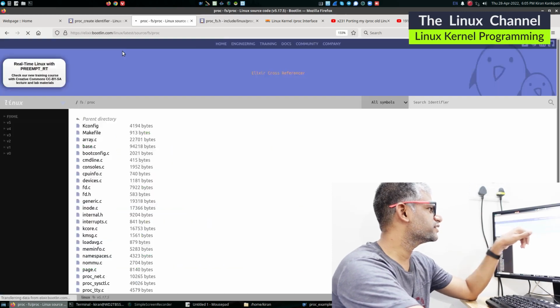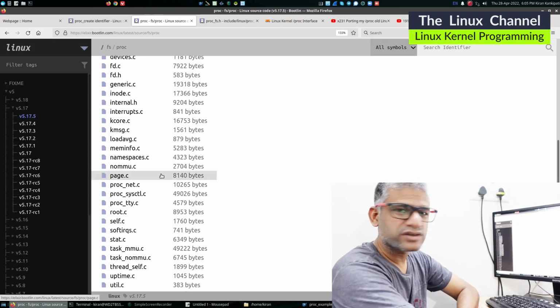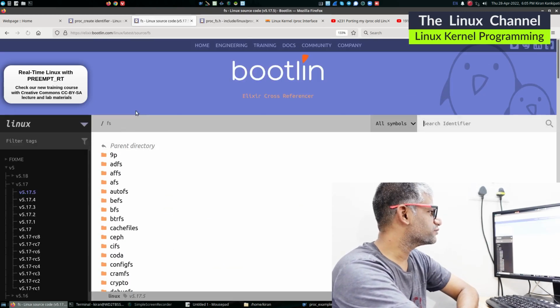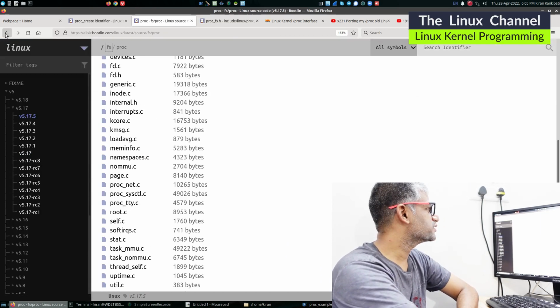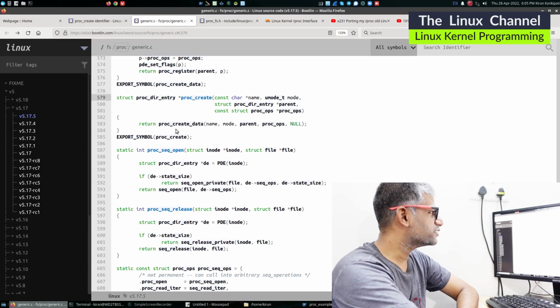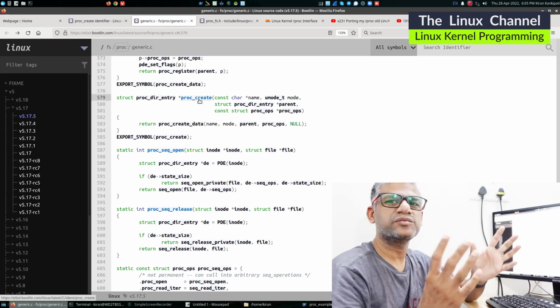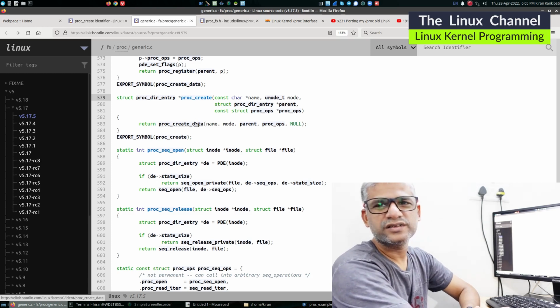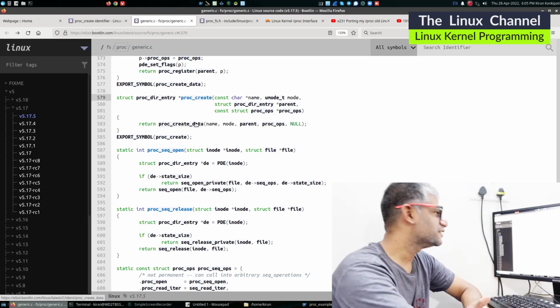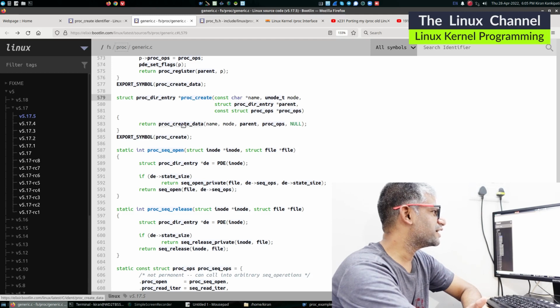You can go back again here, see this is under the proc, and you can find all these various file systems. So we go back again to that proc create, and you can see this API is a wrapper API which is calling some other internal API. So every time this happens, this is called a wrapper API. Okay, so this is the actual API.